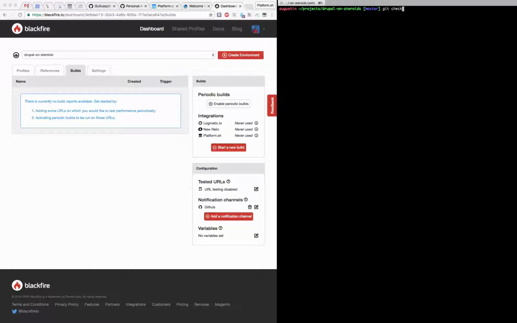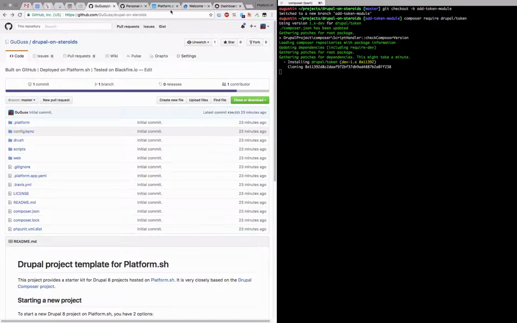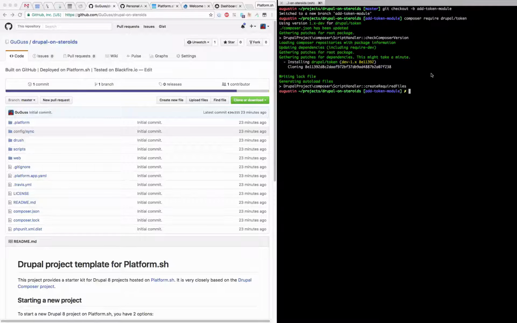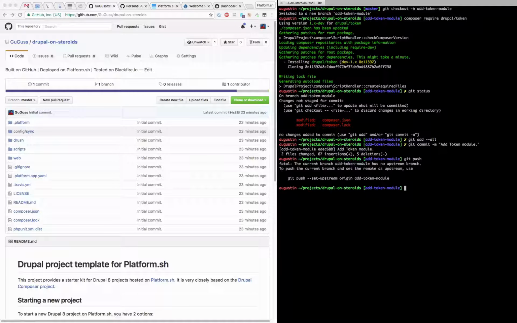I will create a new branch on my project, which is called Add the Token Module. I'm using Composer, so it makes things even easier. I simply need to type composer require drupal/token, and it's going to update my composer.json file and composer.lock file. You see that I got two updates, and I commit those two files. And of course, I need to push to that specific new branch.